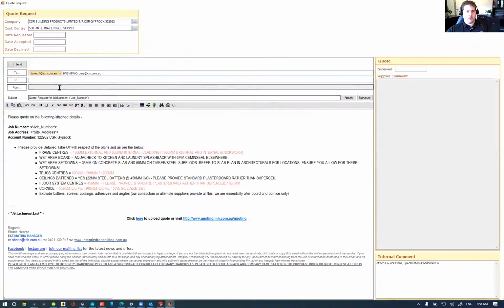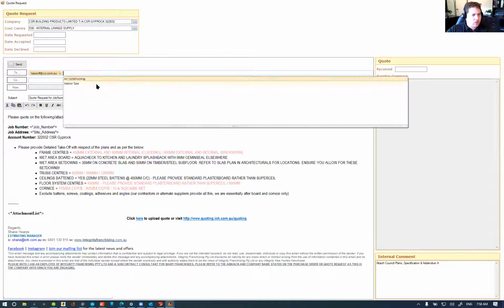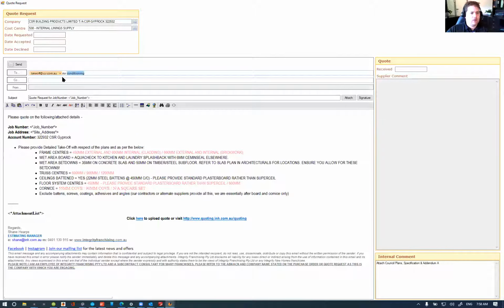Now we need to get our CSR takeoff done. Now I'm just going to get rid of this orders email address, and I'll get rid of that out of the business contact shortly. Now you'll see these items here in red, they're question and answers. So it's asking about the frame centers, which may affect the sheet sizes that they provide. So we've got 450mm external and 600mm internal, or 600mm external and internal. So we're doing 600 as we've requested from the frame and truss guys.